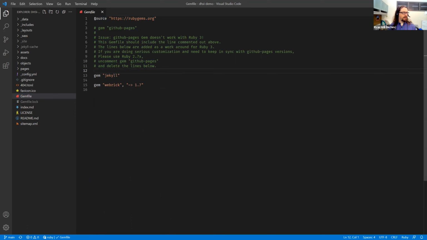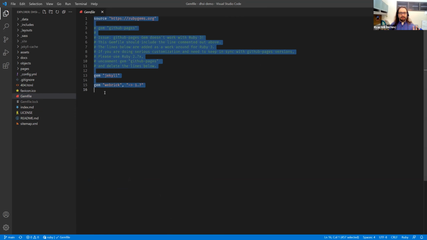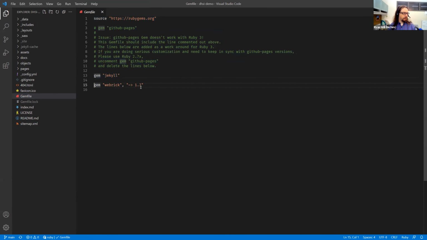It's looking at this Gemfile, and in that Gemfile we can set what the requirements are to start up this project. In this case, we want to keep it as simple as possible, so the real requirement is just Jekyll. The other requirement here is WEBrick, which is required if you're running Ruby 3. That's the web server you can use for that dev server.